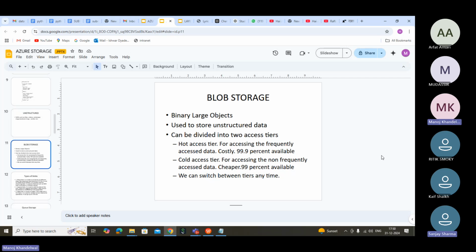Again, the division of blob storage: blob storage is used for storing unstructured data. What is unstructured data? Messages, videos, files, miscellaneous messages, mixed data. That's all that you can put in blob.